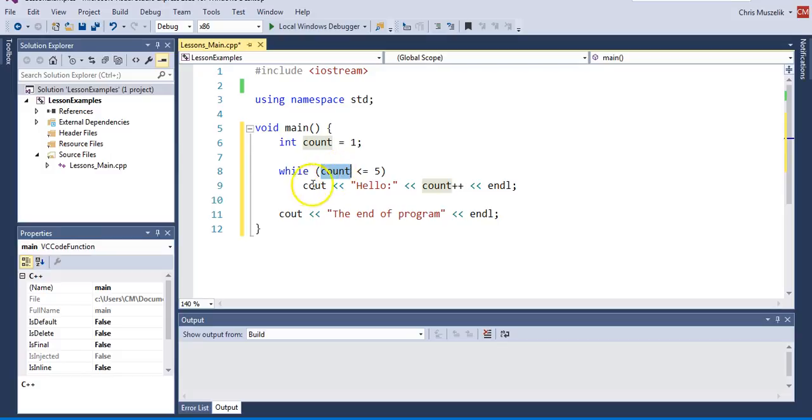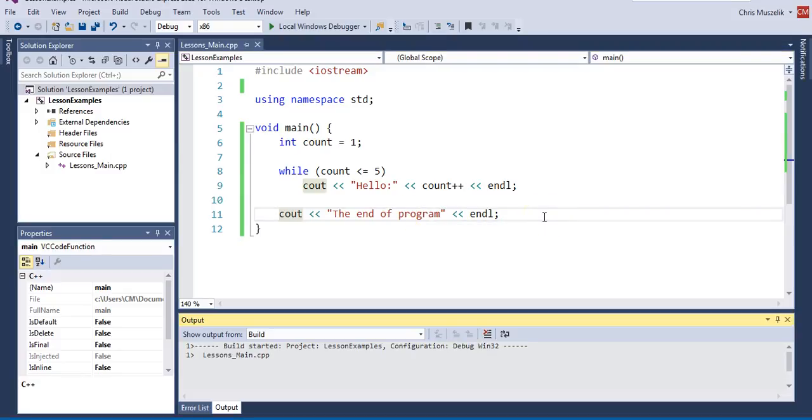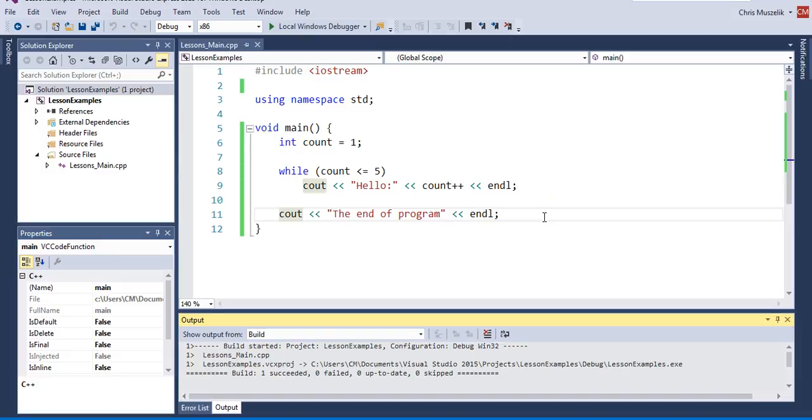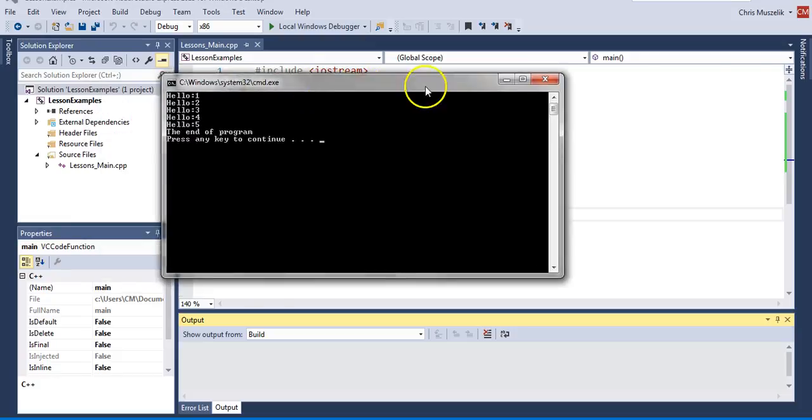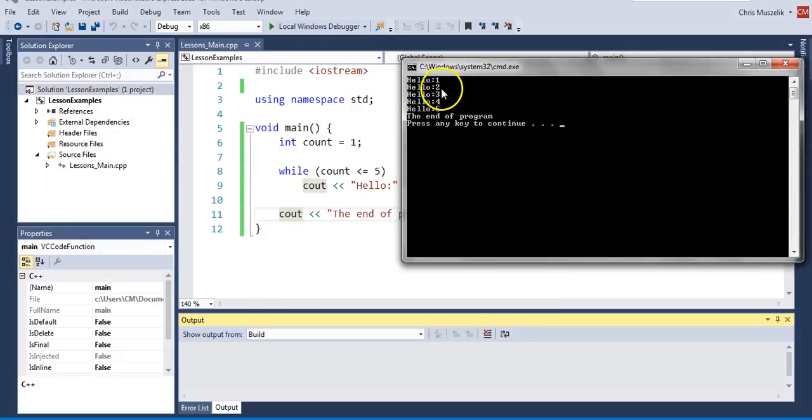Once this becomes false, this statement will no longer execute, right? Execution then goes to the statement following your while loop, and in this case here it's the end of my program, which is just line number 11, and we'll say that it's the end of my program. So if I run this thing, it will display hello 5 times, 1, 2, 3, 4, 5. Then I execute the statement which just says the end of program.